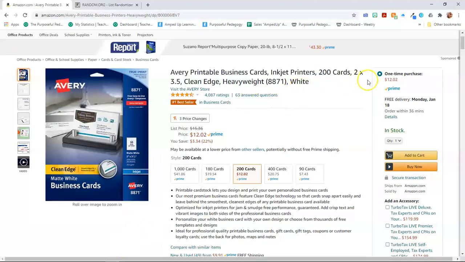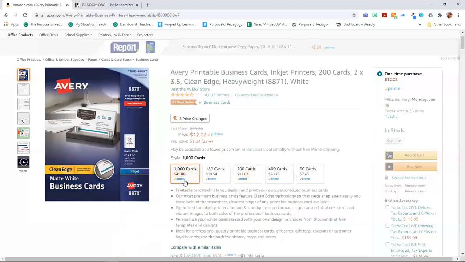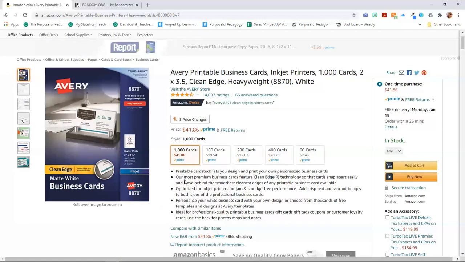As long as it is a 2 by 3.5, that's all you need to know. You can even get 1,000 cards for $41, which is more than enough that you'll need. Even if you do every single chapter with this, you should be fine. Again, depending on your class size and depending on how you have them play the game.